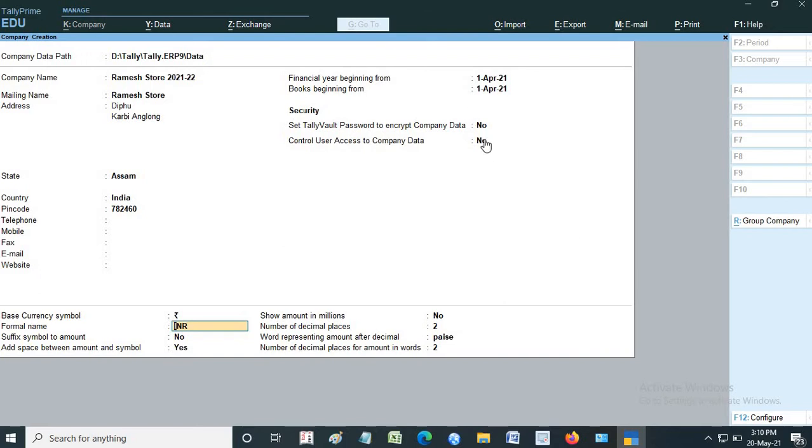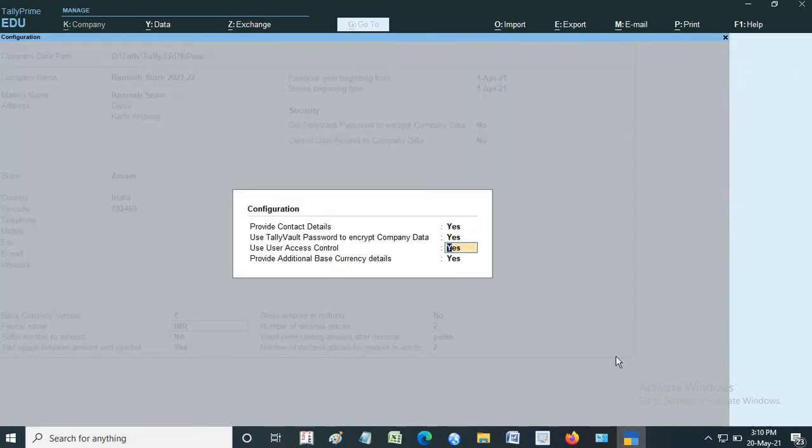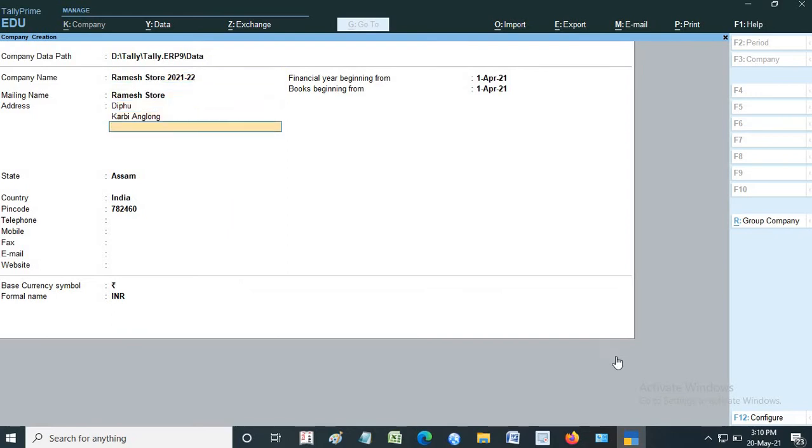If you want, you can bring the security details and currency information here. Or if you don't want, you can keep it hidden. We don't want this Tally Vault password, we will discuss it later on. For the beginning of this Tally company creation, I think we can better skip it. We will discuss it when we first complete our company creation, ledger creation, and simple voucher entry part. Once we finish, then we will come to the advanced features.